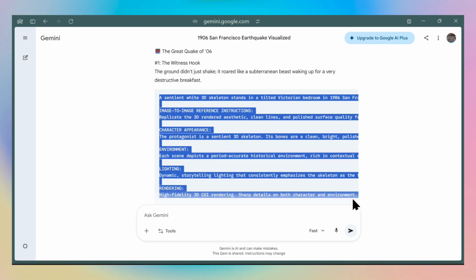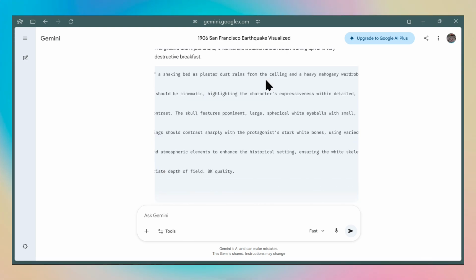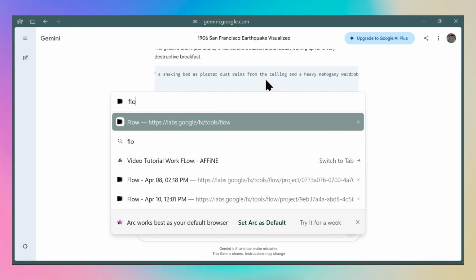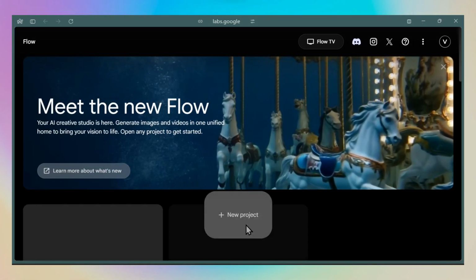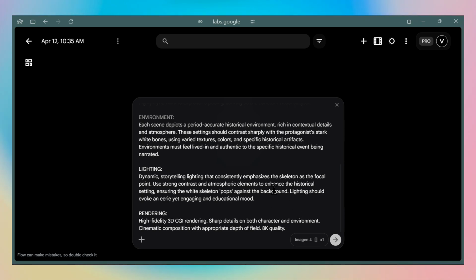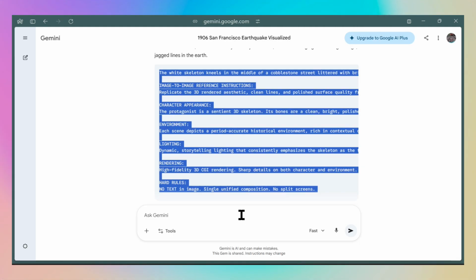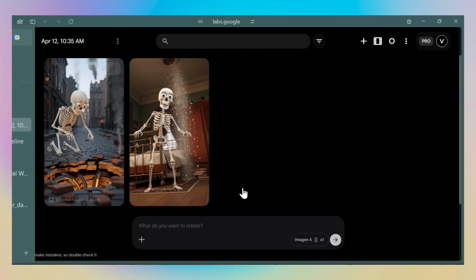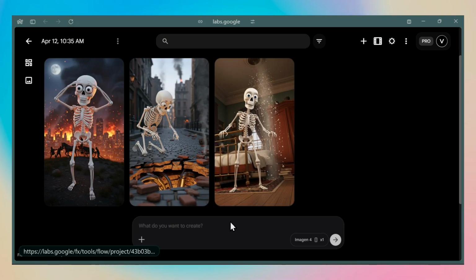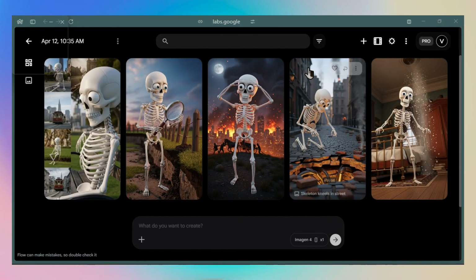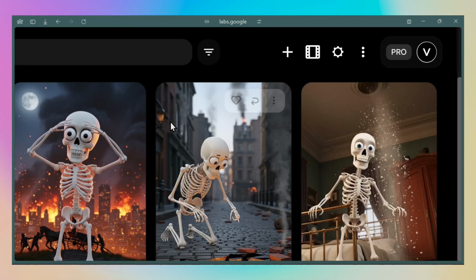Go to the first section and copy the image prompt in the code block. Then open Google Flow and click Create New Project, paste your first prompt into the text field, then set the model to Imagen 4, the aspect ratio to 9:16, then click Generate. While it's rendering, copy the second image prompt from Gemini, then paste the prompt, and generate again. Then repeat this process for all 5 sections until you have all your images ready. Then download all the images once they're finished.